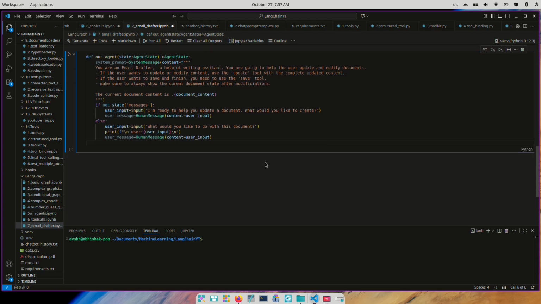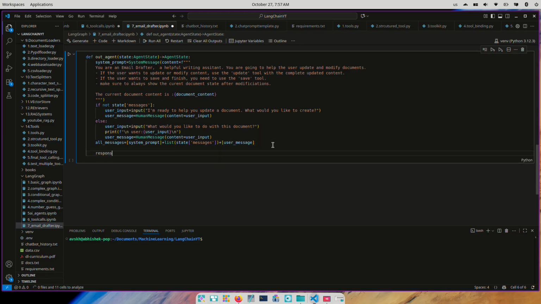What I'm going to do is combine the system prompt as well as the user message that we have. So this will go inside all messages. It will have system prompt plus list of state messages plus user message. Now I'm going to invoke the model: response equal to model.invoke, invoking using all messages. Sorry, it's model here.